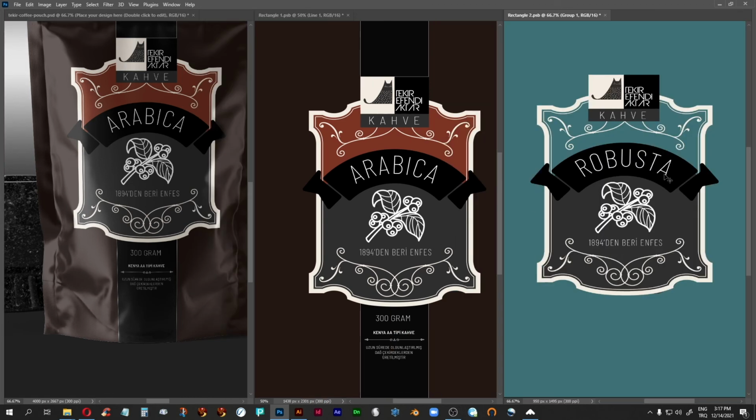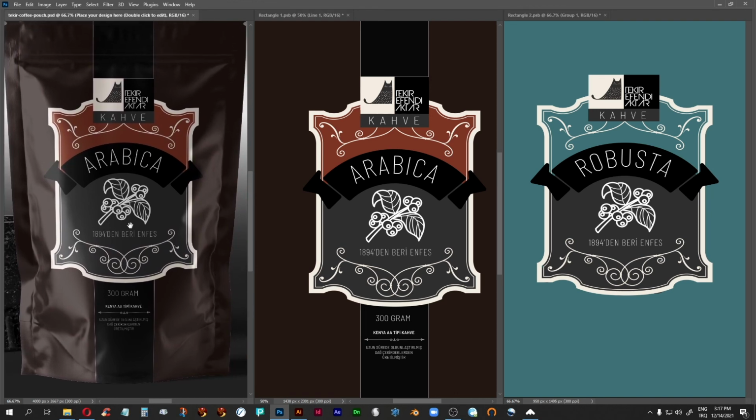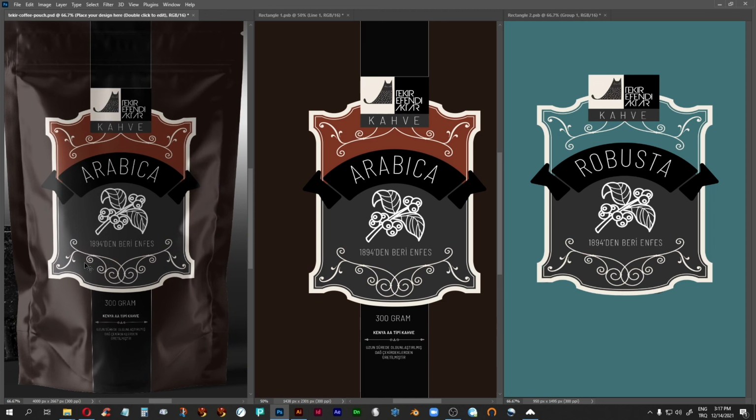So it's the identical design, it's just that the text has changed from Arabica to Robusta, and then we don't have all of this extra information, which is what we need for the pouch, because the pouch is something that people are going to buy in a supermarket or a shop or something like that, and they want to see how much they're getting and what it is and so on, which obviously in a mug would not be an issue.